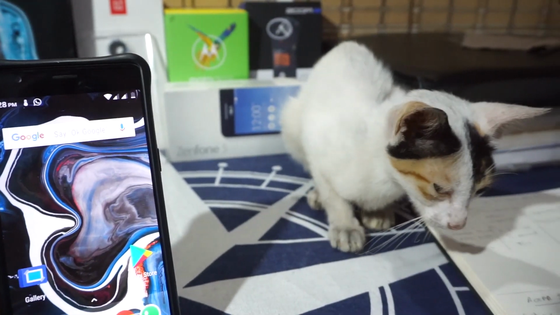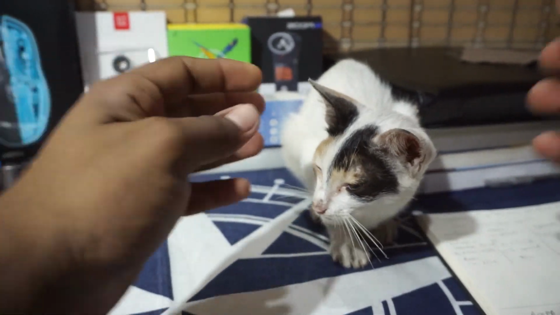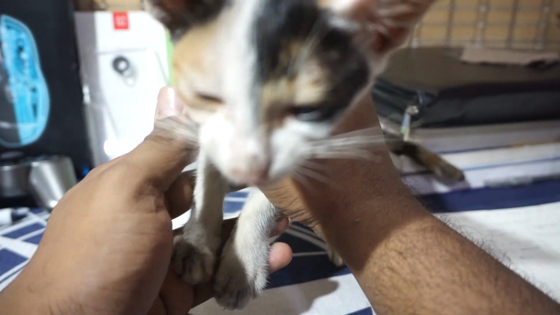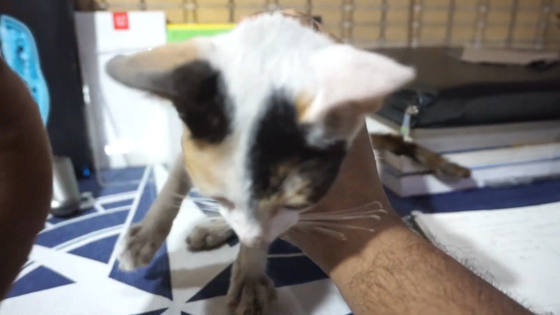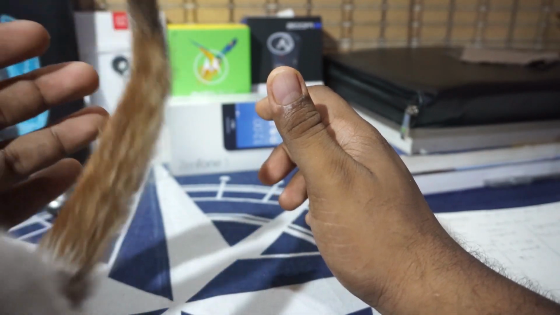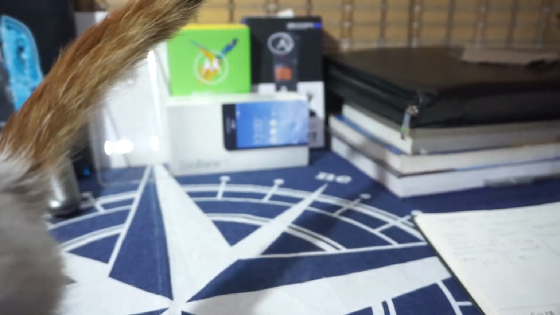Look at her. What do you want? Yeah, if you want any backstory on this, she lost her mother, so we are taking care of her right now. She doesn't really have any voice. That's pretty much what she can talk to me in. So she doesn't really meow. Bye then.